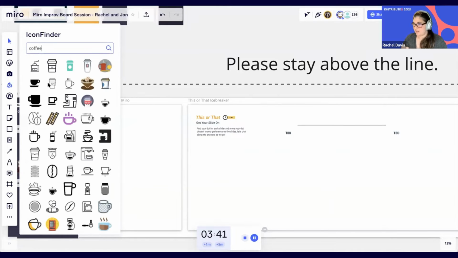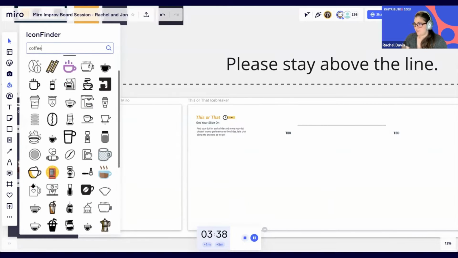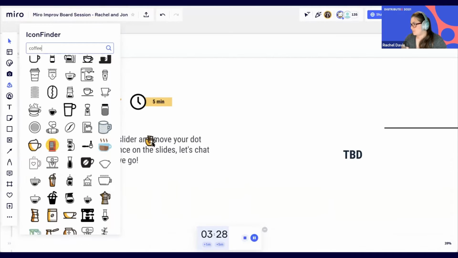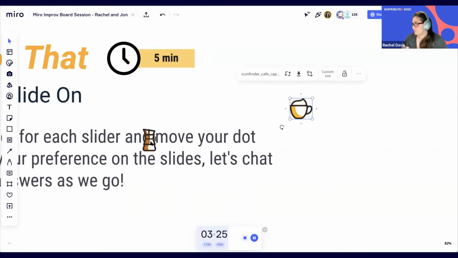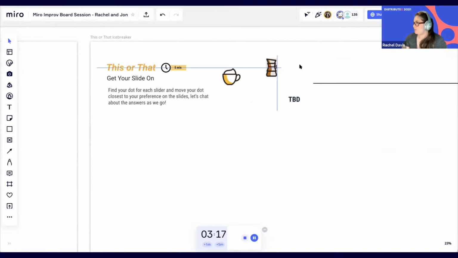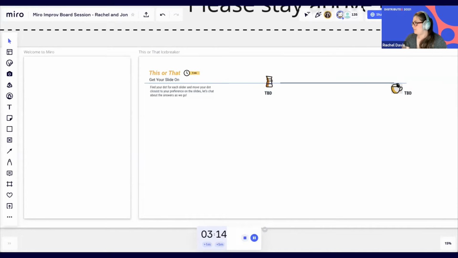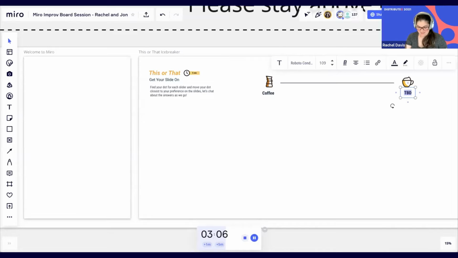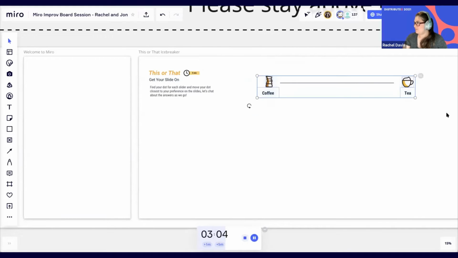Let's look for some coffee icons. That looks like a good one. Here's a coffee icon here, and one that looks a little more tea-like as well. So let's go ahead and you can either click on them and then they'll go to a certain spot on the board, and then you can resize those at the same time here. Coffee or tea. Of course, the answer is coffee. I kind of like tea. Coffee or tea, right? So you could do as many of these as you want.